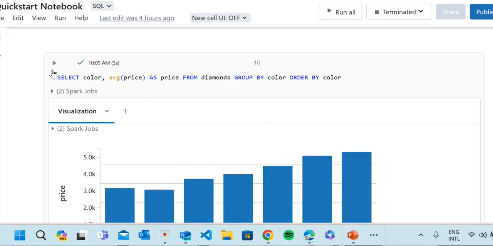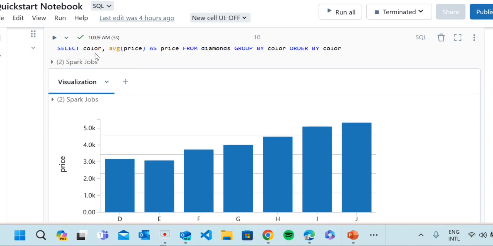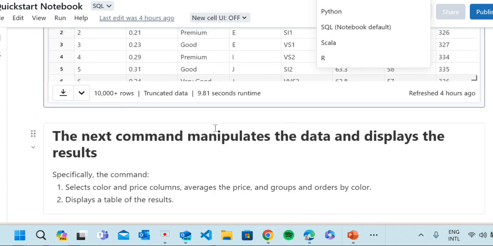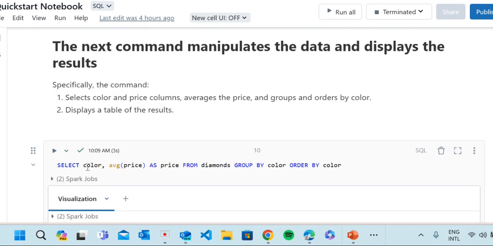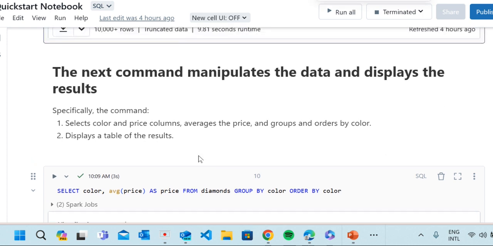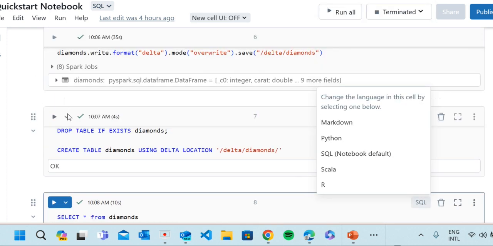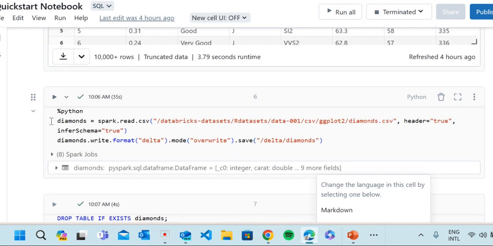So this is again just the quick start demo for the Databricks which is available. I just ran. Now if I want to see the color, I want to see a particular column from this data frame, how can I do that? Since I have created this data frame as a table, right?